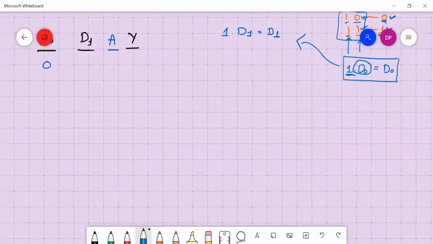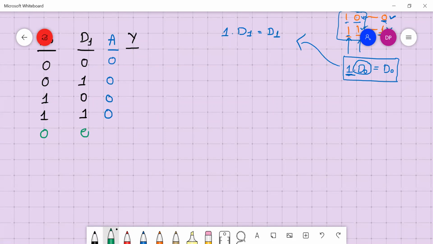It can be 0, 0. It can be 0, 1. It can be 1, 0. It can be 1, 1. For all these four combinations, let's assume A is 0. Now, again, we will take four more combinations: 0, 0, 0, 1, 1, 0, 1, 1. And the A value can be 1 here.